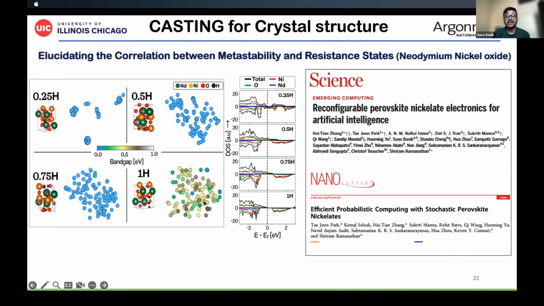Finally, we did an interesting application with casting. You have these perovskite nickelates. Neuromorphic computing is something that is trending right now. There has been a lot of research effort in developing better memristors. And the perovskite nickelates have these properties: they can switch from metal to semiconductor to insulator.